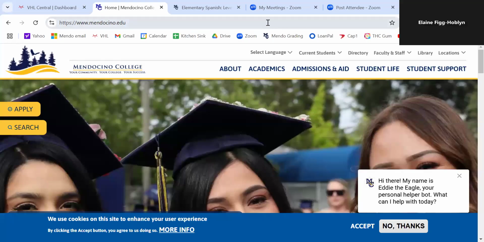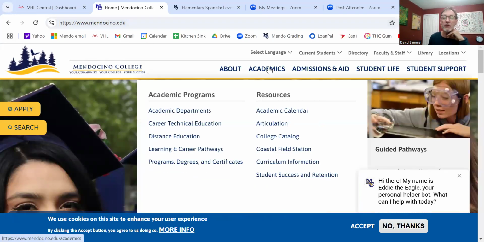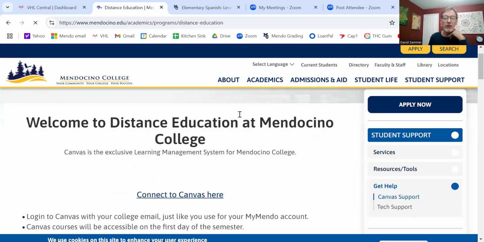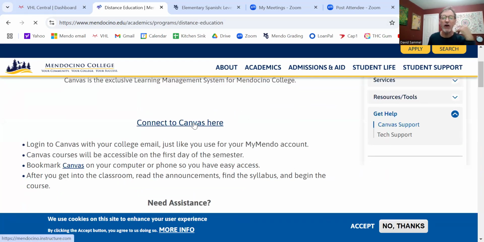And this is how you're going to start on Tuesday the 21st. What you're going to do is come to mendocino.edu. Here it is up here. And then you're going to hover. Some of you probably know this. Hover over academics, come down to distance education, and click on it. And then what you're going to get is basically this. Now, if I connect to Canvas here, I'm already in their system and it's not going to help you. What you're going to do is just click to connect to Canvas.